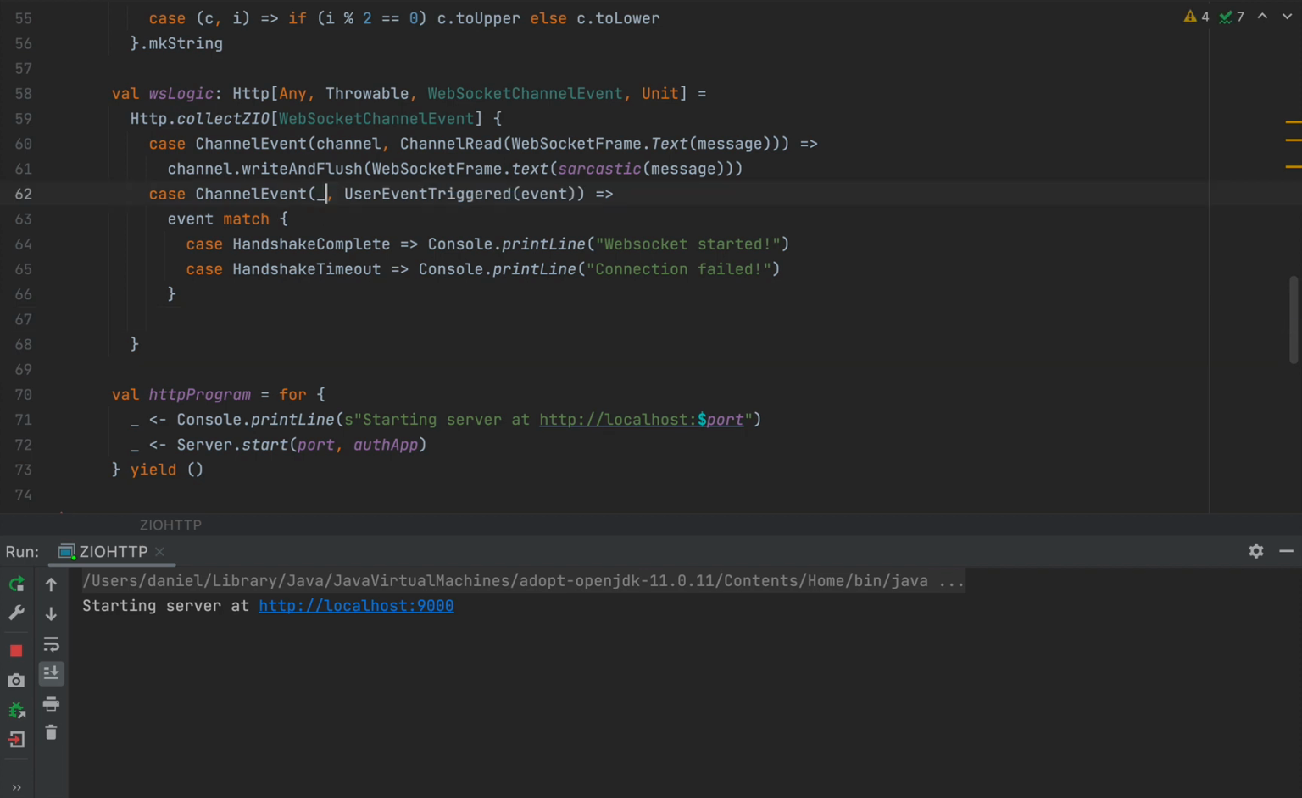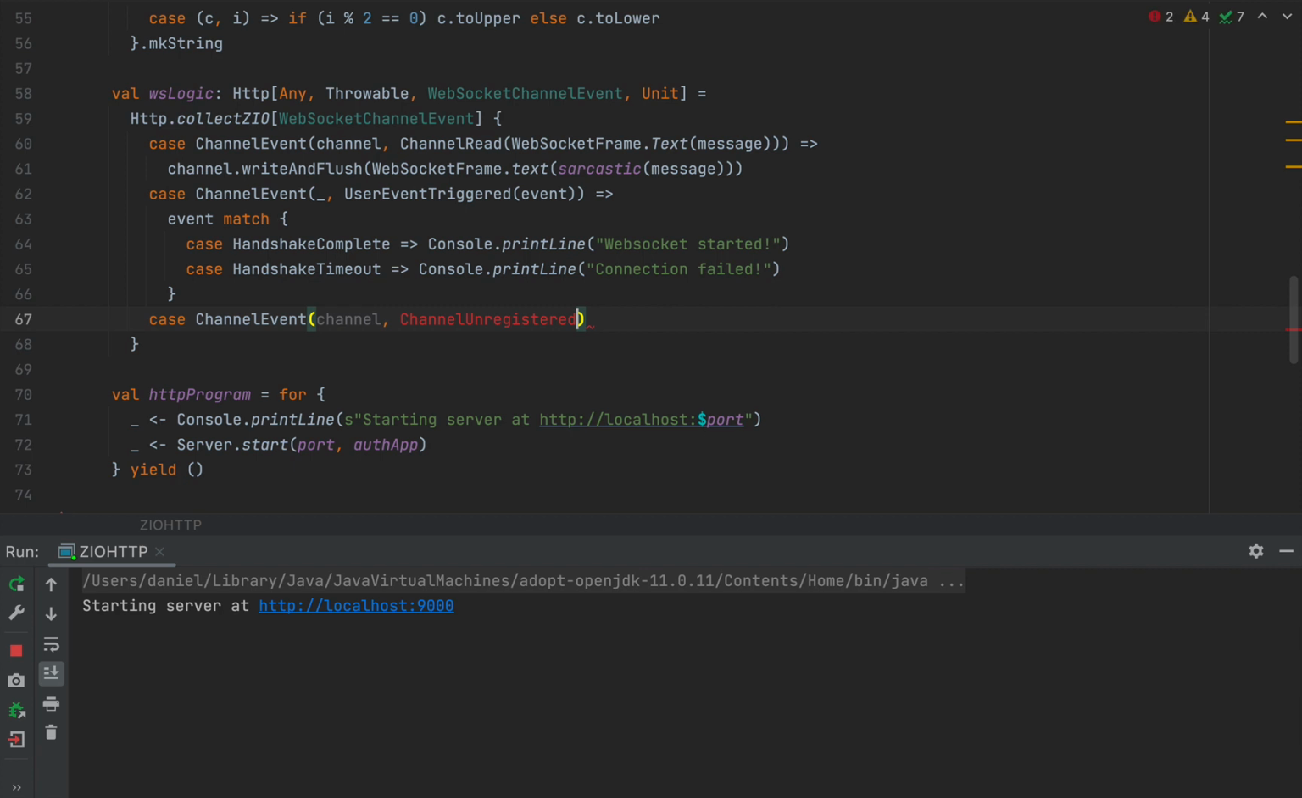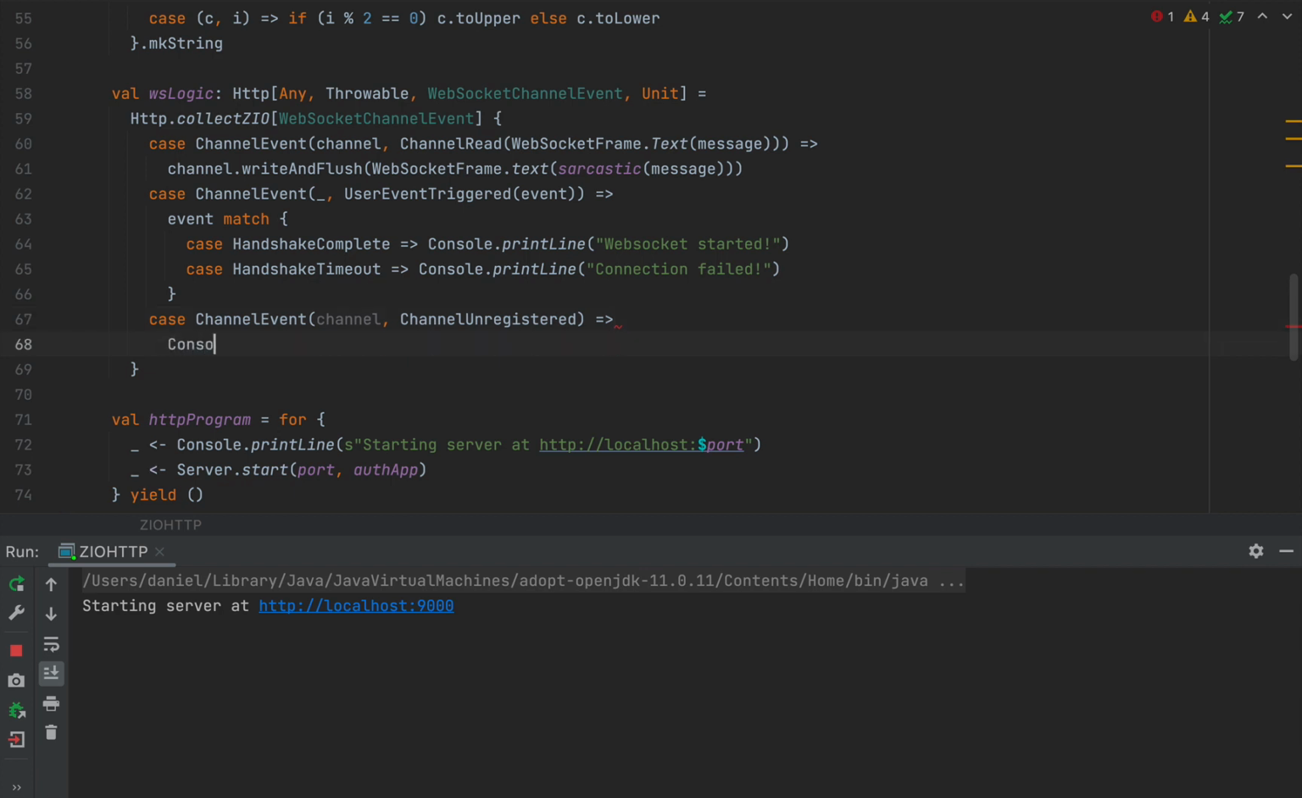Now I'm going to eliminate the channel because I don't need that. And in case I get a channel event with a different kind of event, which I think is called unregistered, this means that the user has stopped the channel. So I'm going to have a Console.println. Then I'm going to say connection closed. Okay, so this is the WebSocket logic that will trigger all the content and the so-called WebSocket related events.